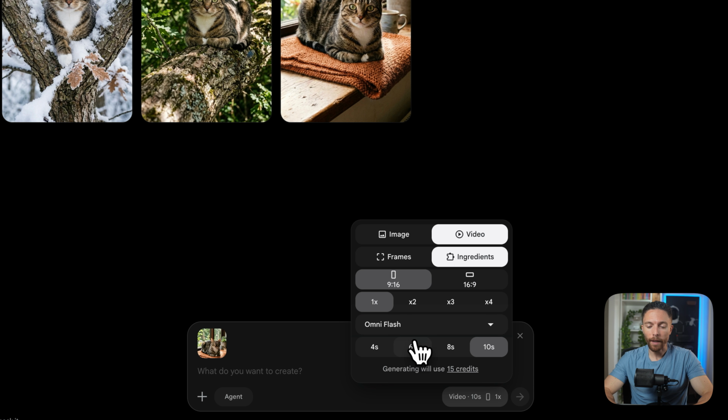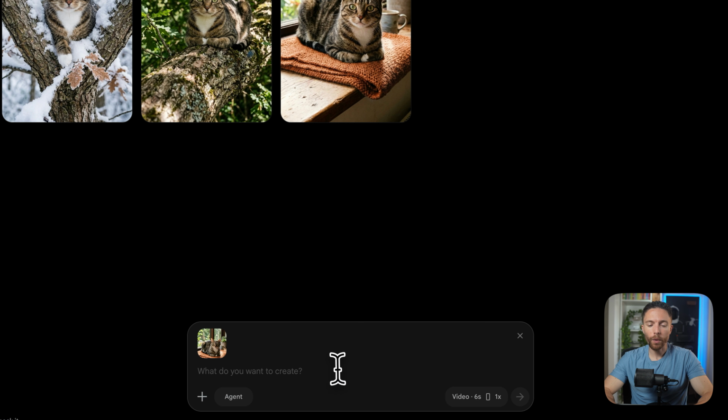And you can choose the length. The longer the video is, the more credits it's going to cost you. I'll go with 6 seconds. And you see right now, this will use 10 credits, but this can always change. Then of course, you can describe what you want to happen in the video. So I'll put in the cat rolls over on his back and I'll send that along. Video generation can sometimes take a minute.